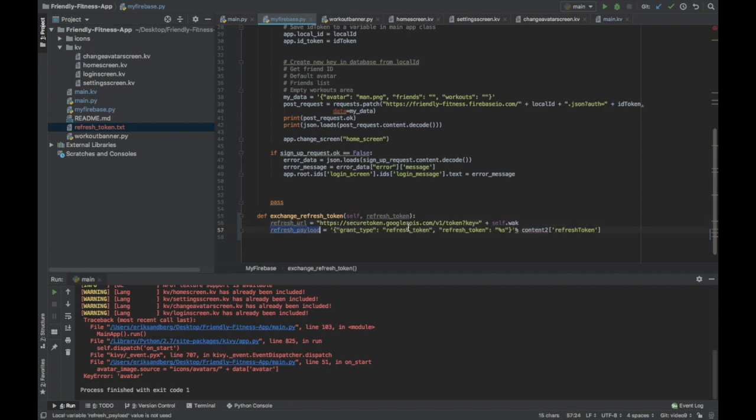Okay, so the payload that I'm sending to this URL, I basically just have to put in my refresh token. So I'll put refresh token here. This refresh token will replace this %s string thing right there. All right. Now we need to post it. So we'll actually send the data.